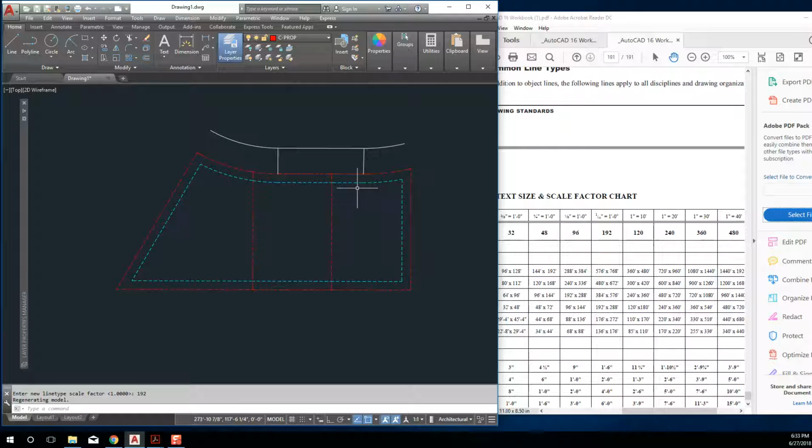Everything was working. It doesn't always happen that way, right? You know that. Sometimes it doesn't work and you have to try a different setting. So if 192 hadn't worked, I would have tried 96 because that's half of that, right? And if 96 didn't work, I would try 48 and then 24 and then 12 and then 6 and then 3 and then 1 and then half, right? To see which one makes this look right.